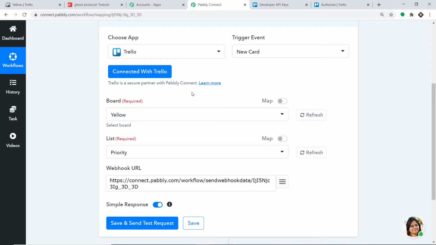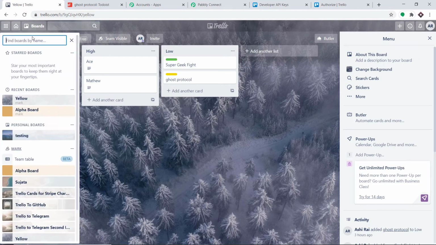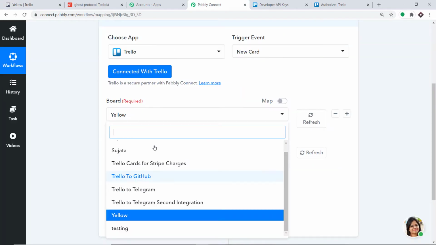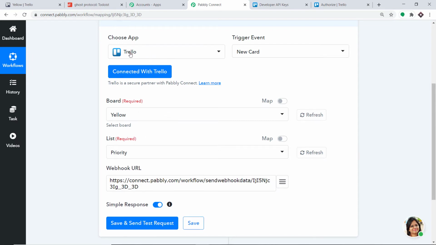Okay, so this is the second board. Actually, I have many boards. Okay, and these are all the boards I have. So these are all the boards present here. It is being reflected here. So it is asking which board and which list should it connect Pabbly Connect and Trello with.